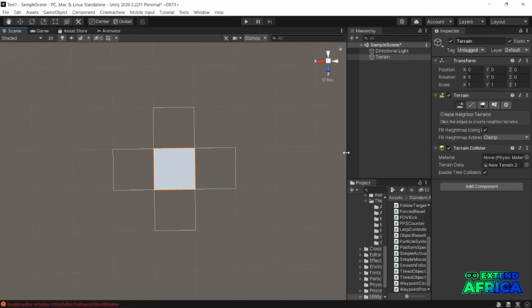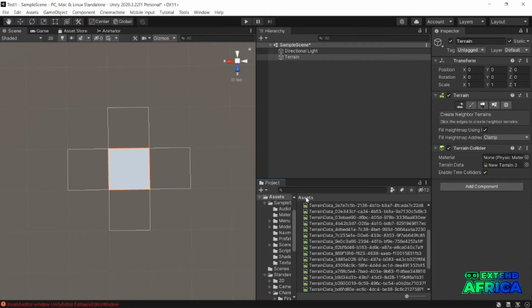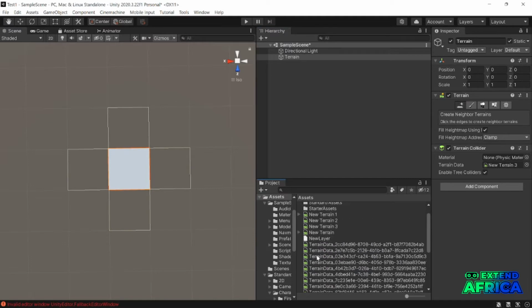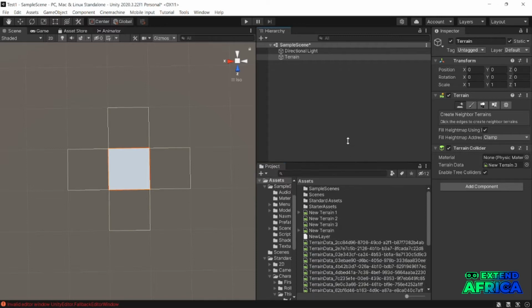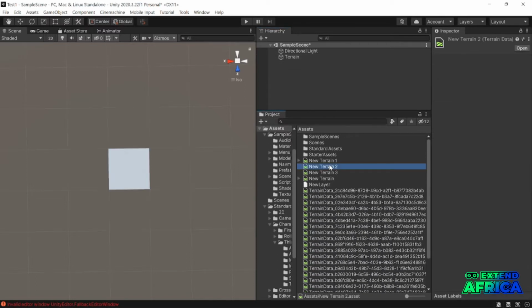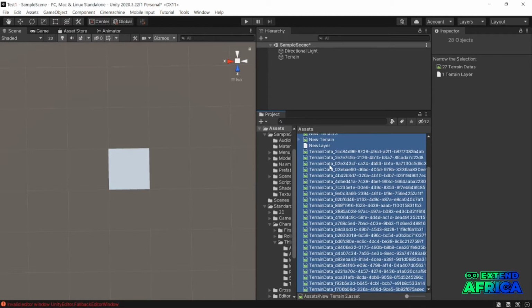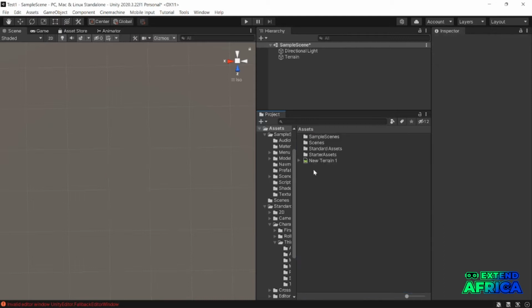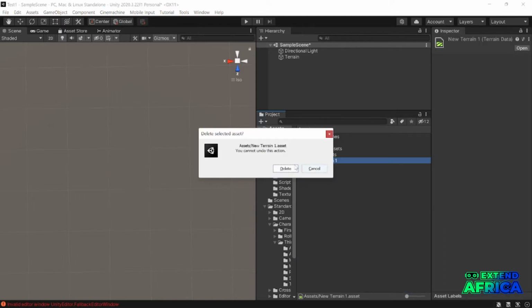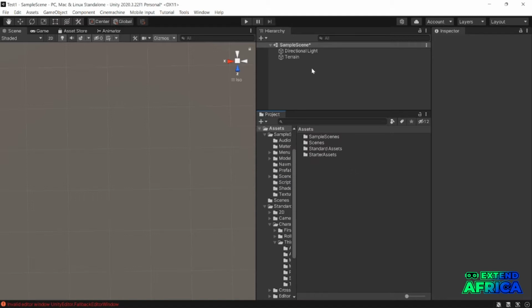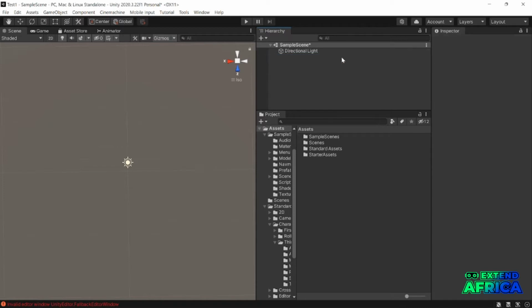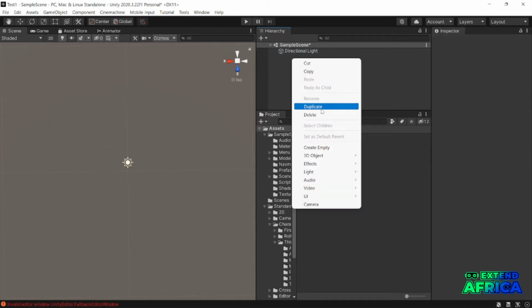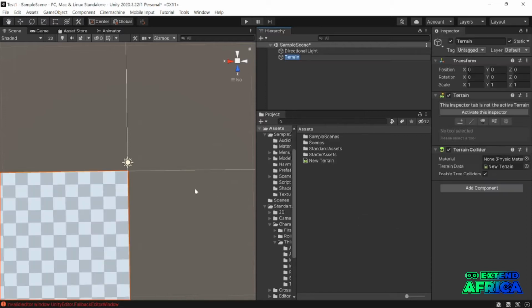Beautiful. Notice that the more tiles you create, the more assets it creates. So you see everything is messed up in our assets container right here. So let's just highlight everything and delete. Yes, we don't want it. Let's add and create the terrain again.